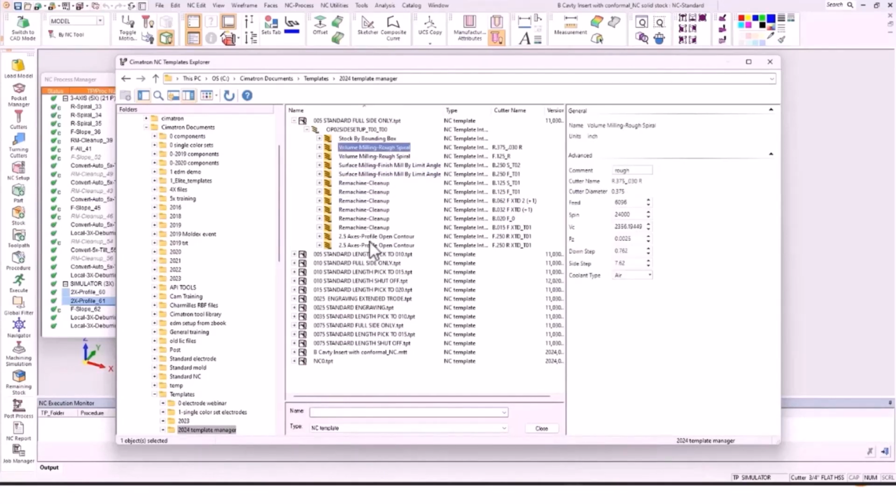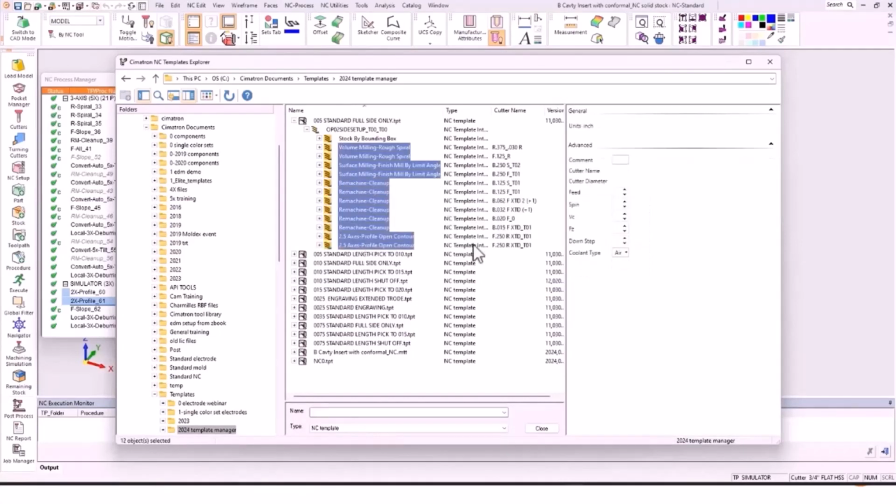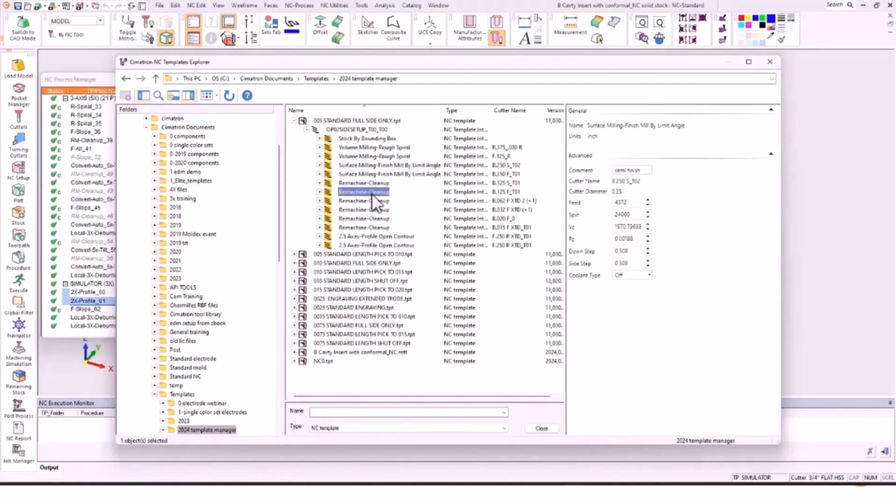In this case, I might select all of these procedures, change the coolant to off, and save that. Then if I review any one of these, you'll notice that it's off.